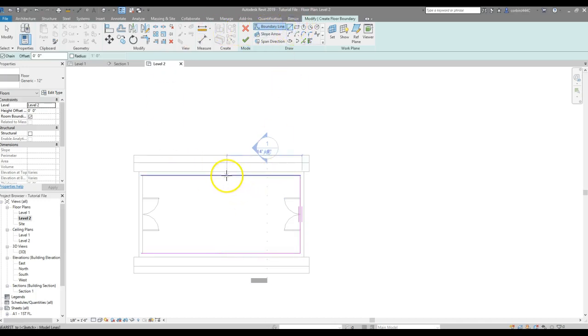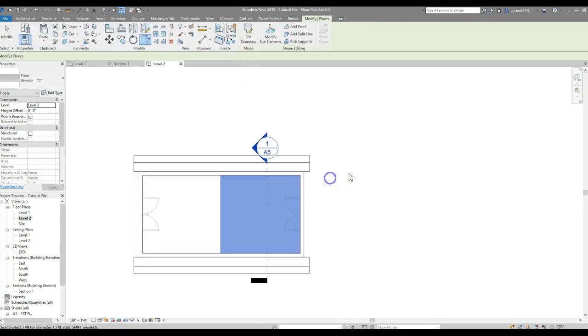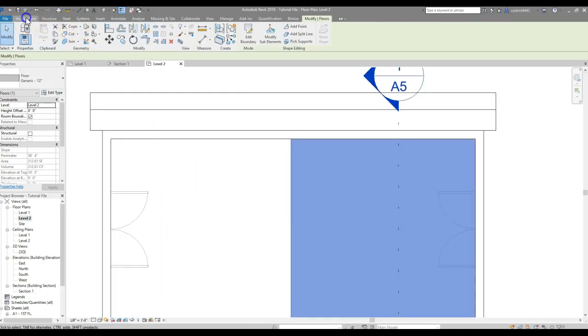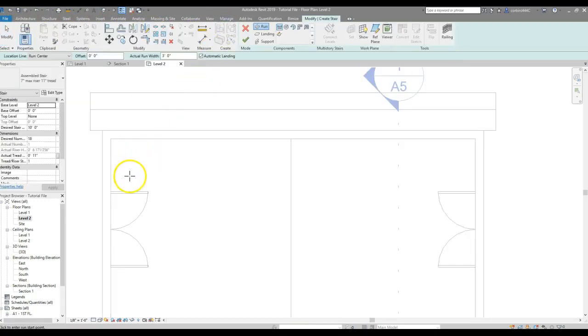And we're going to make the loft about right there. I might have to move this line depending on how long the stairs are. So we're going to go to the stairs here, and go up one here.